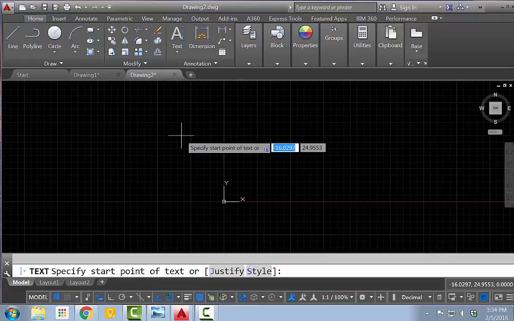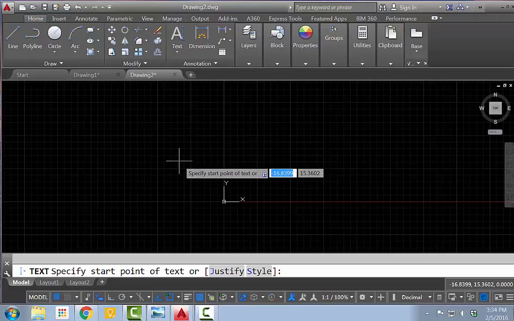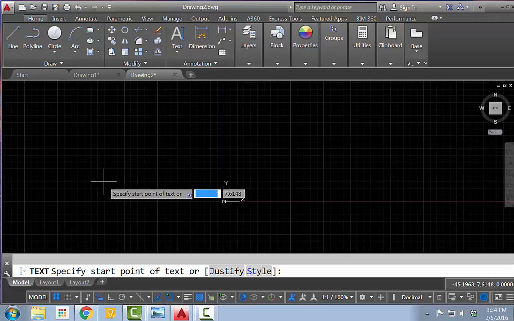So I'm going to click on text and then click on single line. And it changes now. My crosshairs cursor says specify start point of text, and then there are some numbers to the right of that. We'll worry about the numbers later. For right now, it's just saying where do you want to put your text. I'm going to put it right here, left click.